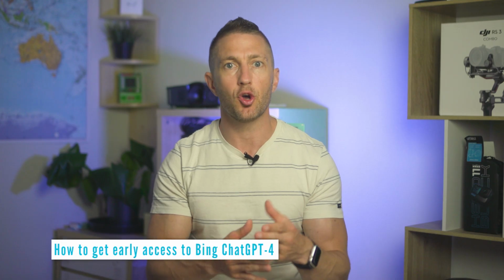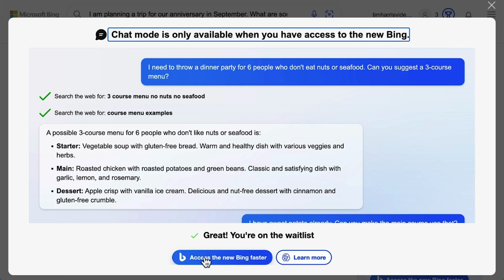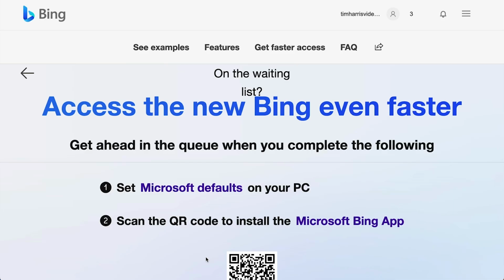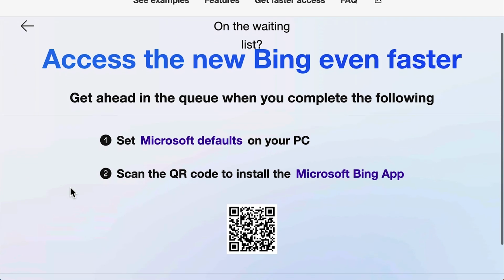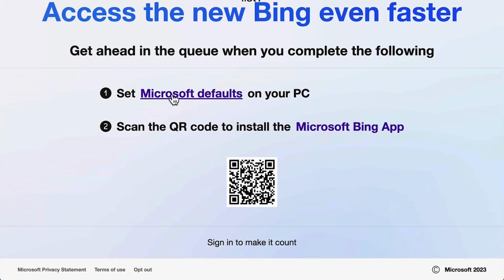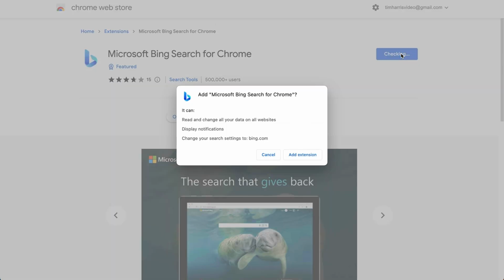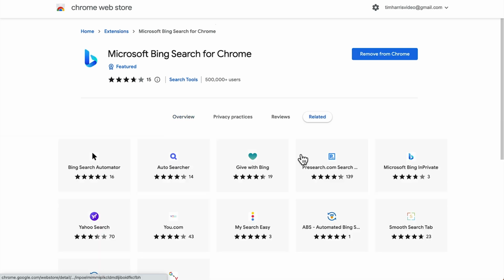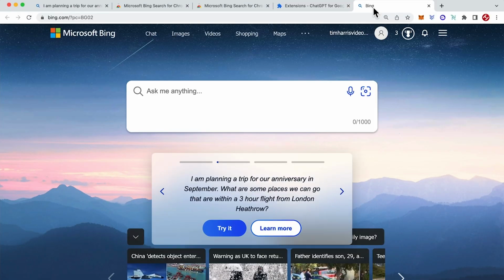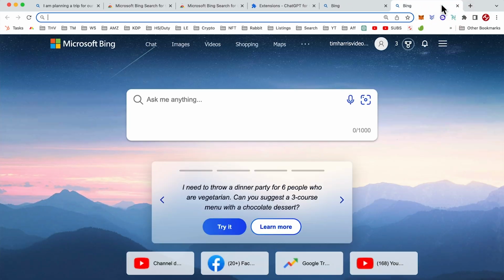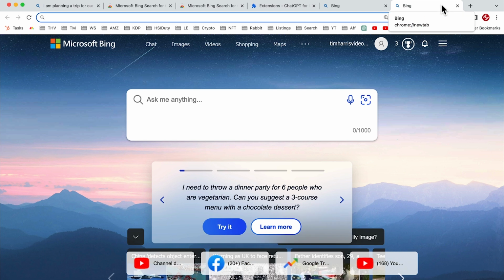Next is how to get early access to ChatGPT 4. Click access the new Bing faster. Now you've got to do two things. One, set Microsoft defaults to your PC, which simply makes Bing search your default search, and install the Microsoft Bing app on your phone. So click this one. I'm in Chrome, so it will prompt me to install Bing Search for Chrome. So I'll add that. It only takes 5 seconds. And now you can see that when I click on a new tab, it opens the Bing Search by default. So that's step 1 done.